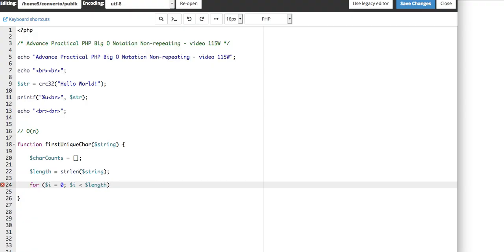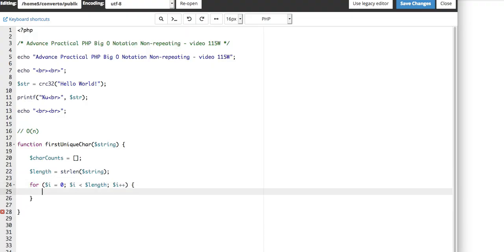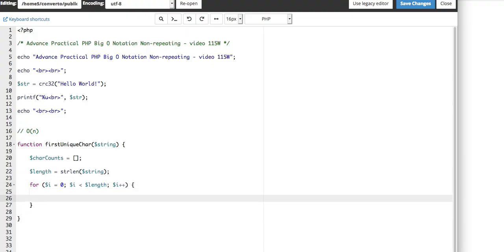You know I'm gonna screw this up again, right? It always happens. And then we're gonna say $i, and then of course plus plus, and then we're going to do the curly brackets because we're gonna add stuff to it. Then we're gonna say the character will be equal to $string, and of course we'll say $i, right? Because it's gonna check each letter. Let me see. Am I doing this wrong? Yeah, maybe. Let's see. I don't know.